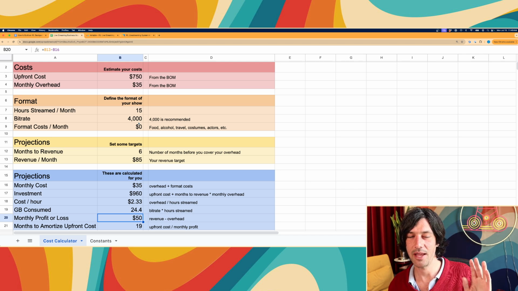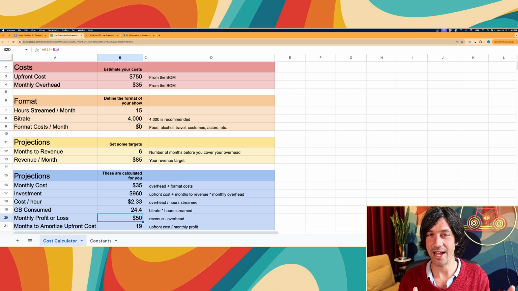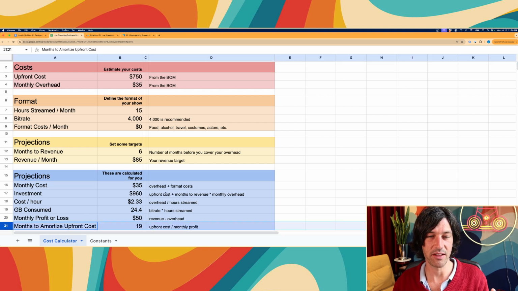And we're going to be able to say that if I were generating some amount of revenue, I would be profitable by some other date. The other important thing that we're going to measure is how long it will take to amortize our upfront costs. So that is, and that's this last cell here.